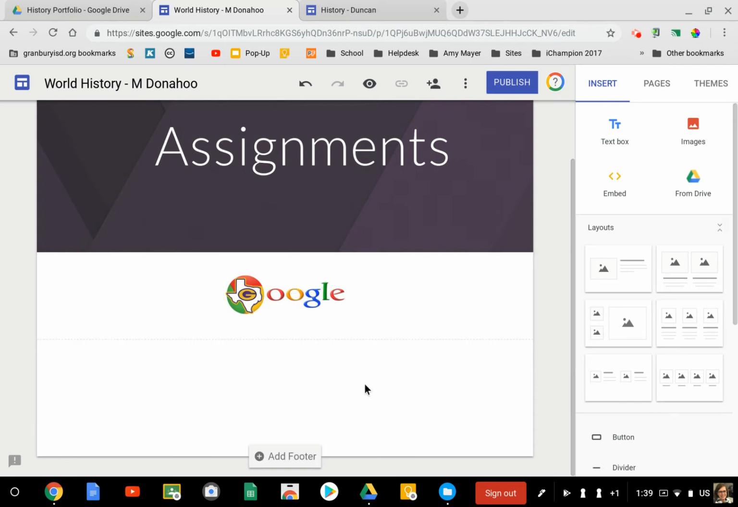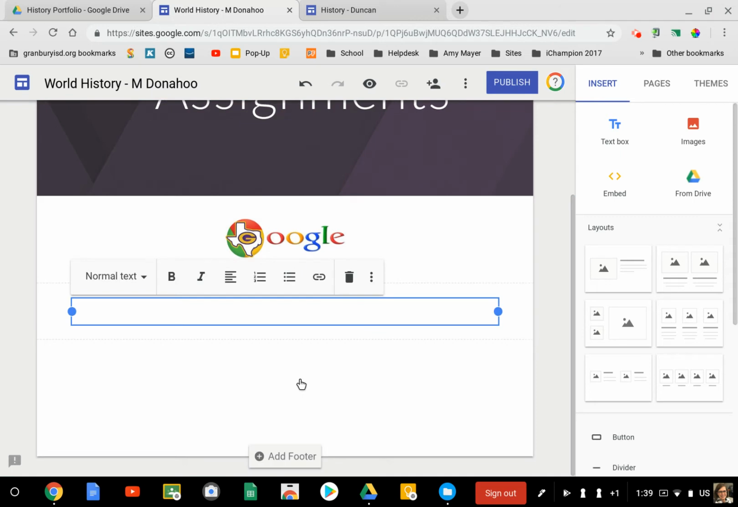And then if I wanted to put a little bit of text underneath that to tell about it, I can go here and click text box, or I can double click down here and choose text box and type whatever I'd like to there.